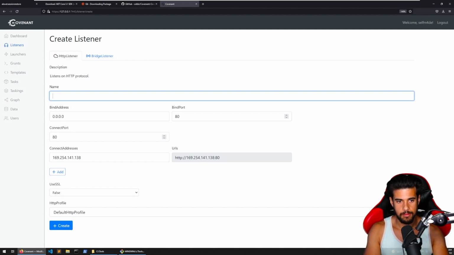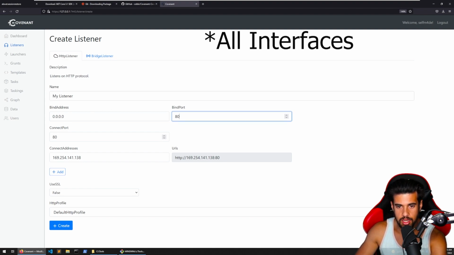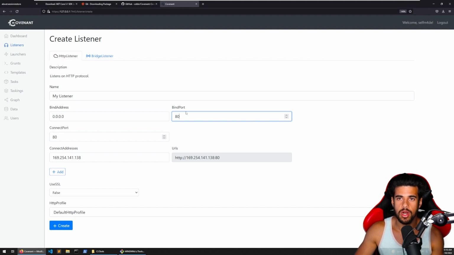So we'll say my listener, something generic, you know. But if we had a bunch of these listeners going for different purposes, we might want to label them so we know what is what, right? So I'll just call it my listener. Bind address is defaulting to all ports, which is fine. And I'm not going to use bind port 80 because maybe I want to host a Python web server on here in the future to do something. So I don't want that port to be in use. So I'm going to use a different port. We'll use port 443 in this case.